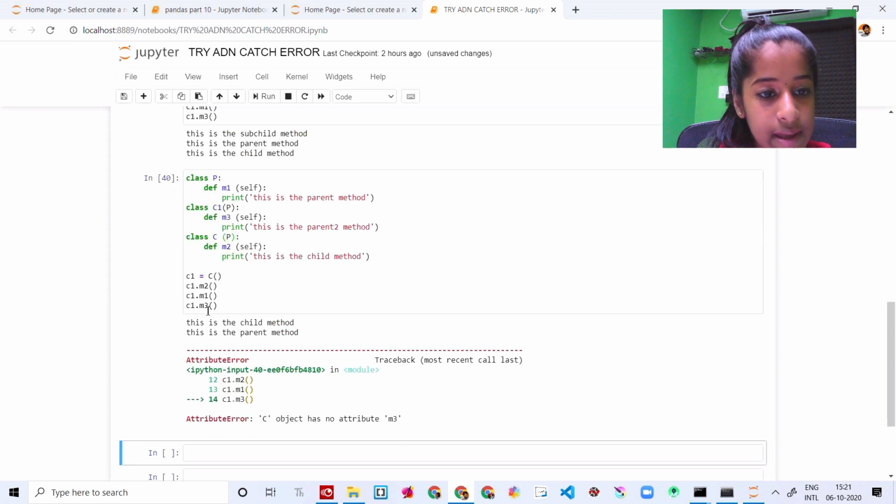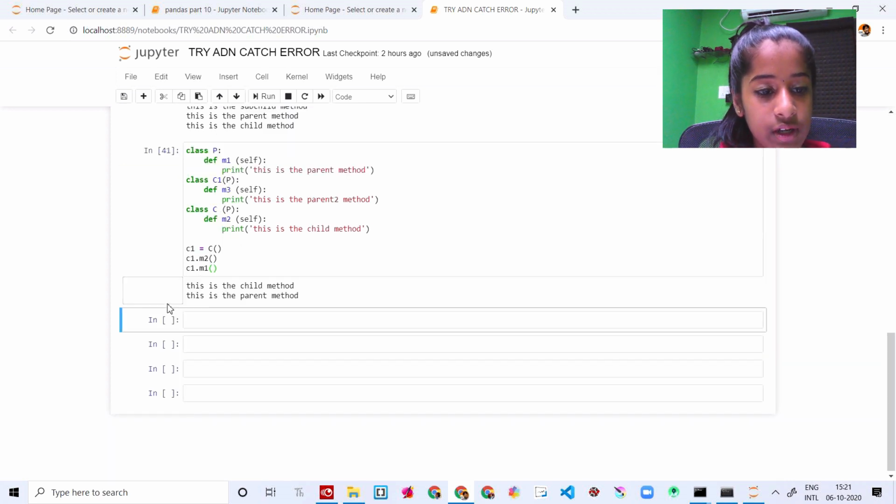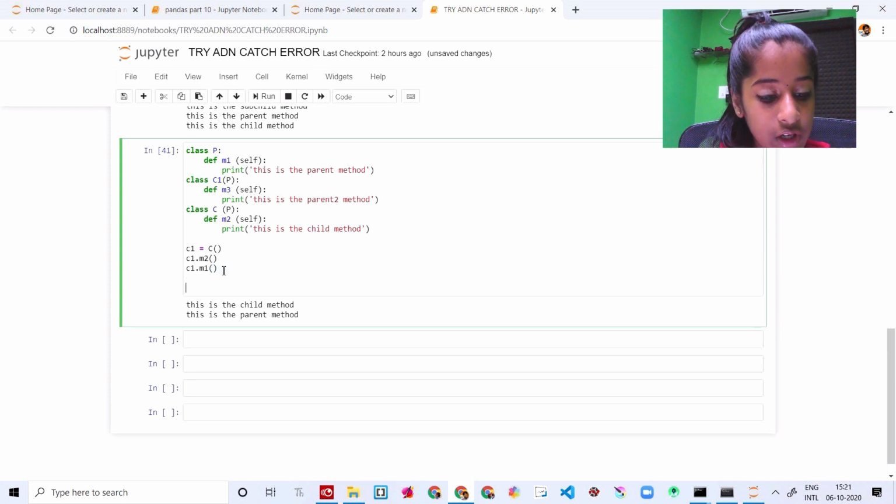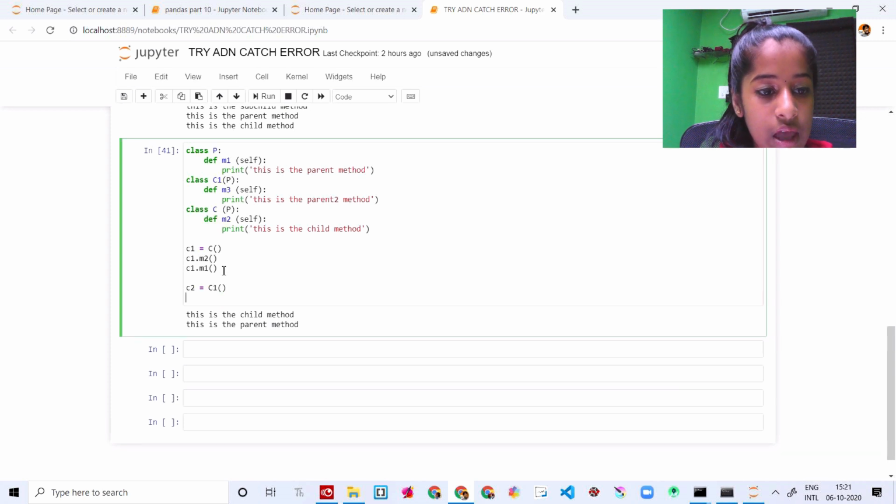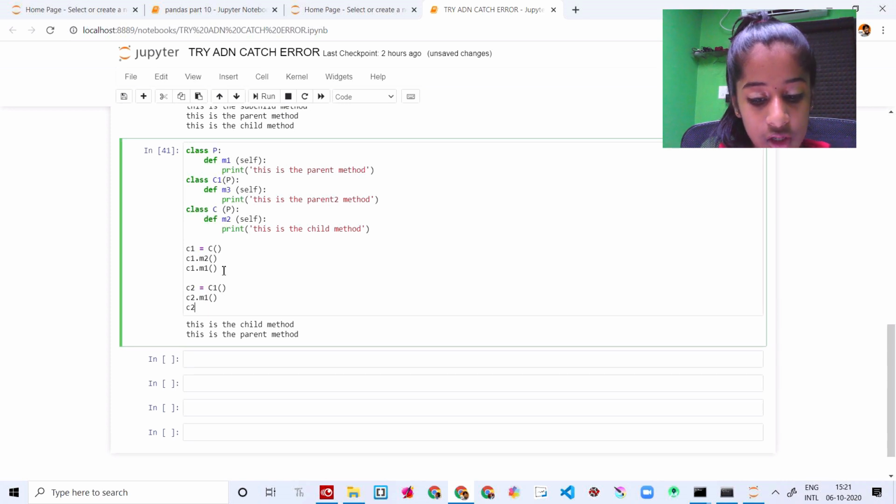No attribute called M3. Okay, it's not going to have any attribute. Let's run this. Now what we are supposed to do is come down and say C2 is equal to C1, and then I'm going to come down and say C2.M1, and it should have C2.M3.